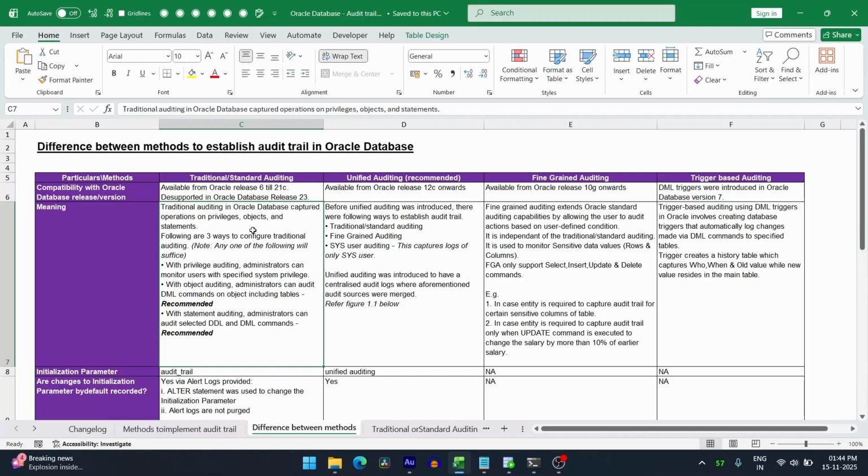Now, as I mentioned, what is the crux of the difference between all these methods? In traditional auditing, or standard auditing, there are three ways to tell the database what to audit: statement level auditing, object level auditing, and privilege level auditing. In statement level auditing, you are telling the database what kind of statements you want to audit. You want to audit insert statements, update statements, or delete statements, and these are applicable for users.